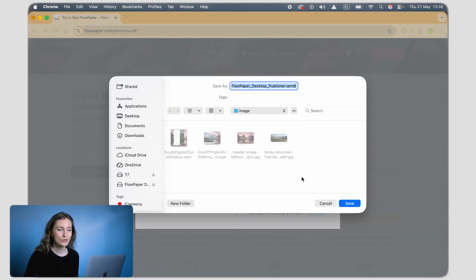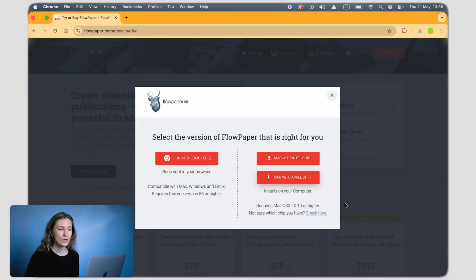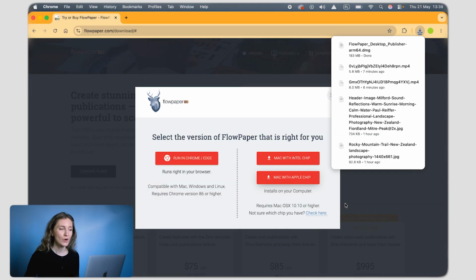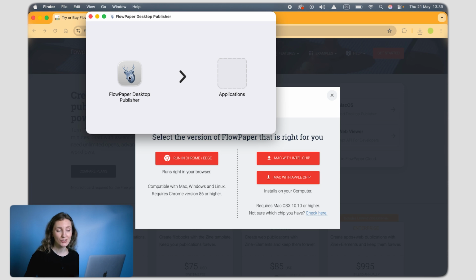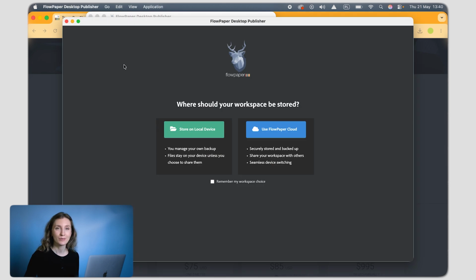After that, choose where you want to save the installer and click Save. Once the download is finished, open your Downloads folder, drag FlowPaper into Applications, and then open the app. And that's it. You're ready to start working.